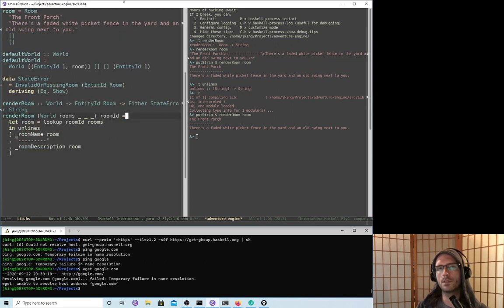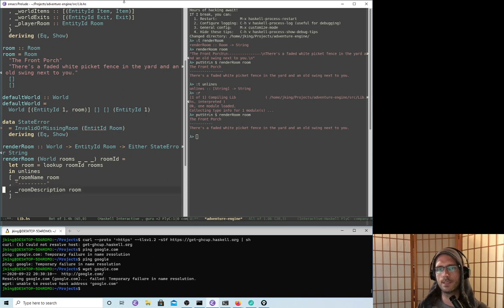I like what we had before, so it's nice and pure. I think what we should have, instead of rendering a room from the world like this, is that we should force the user to go look that stuff up for us and give us the things we need in order to render a room properly out of the database. Seems like a reasonable thing to do. And that way we don't have this Either stuff that can be handled maybe in a place where it'll be better handled, like when we're loading the database of rooms and exits and items and stuff. Yeah, I like what we had before, so let's back out of this.